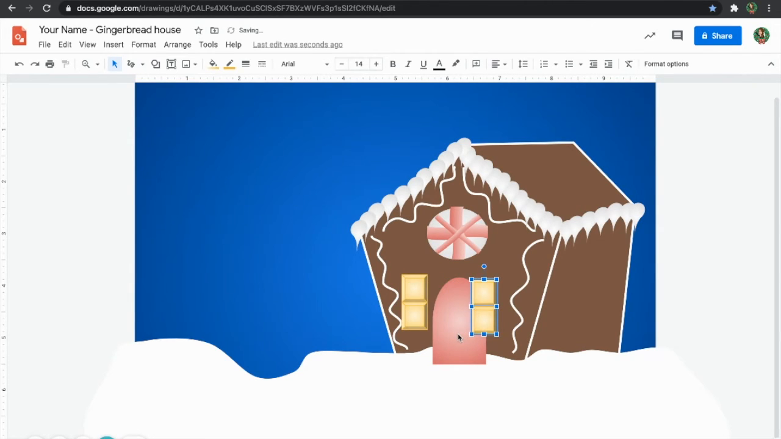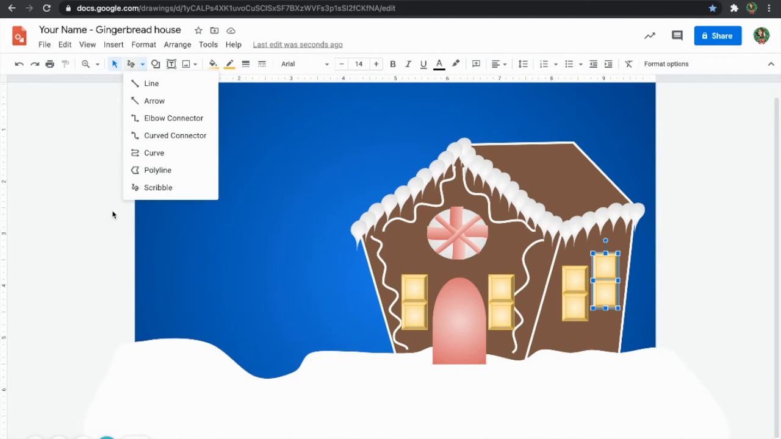Press shift and click. Duplicate. Move it over. Press Control D. Duplicate. Move it over. Duplicate. Move it over. Maybe these are like white chocolate windows. The white chocolate bars for my windows. Then I'll make a tree.